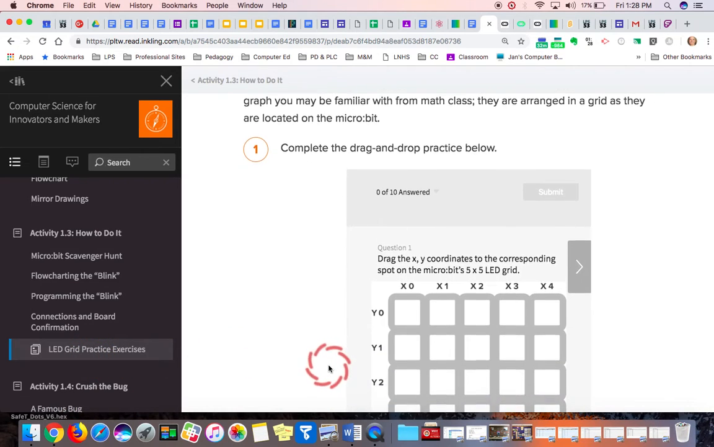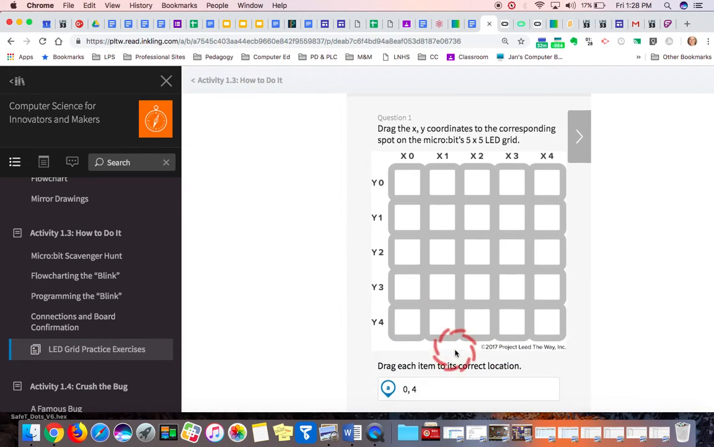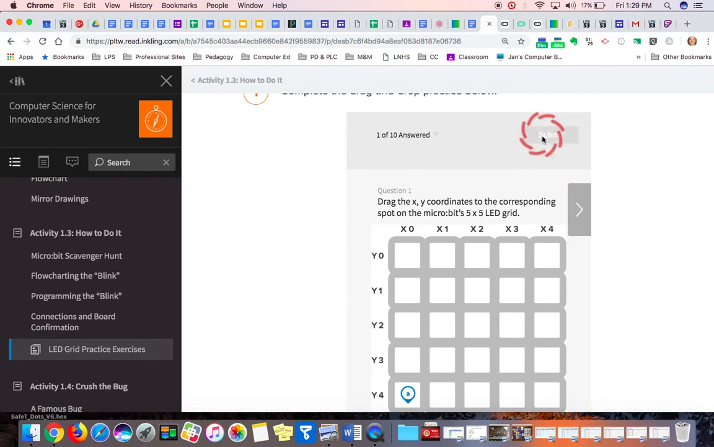This is a 10-point question section, similar to what we did earlier where you had to drag the answers onto a flowchart, but this time you're dragging answers onto the LED grid. For example, on this first one it'll say drag this to the correct location. We are looking for X coordinate 0, Y coordinate 4. So I would drag it here and then hit next and I'll get my next question. You will get 10 of those. Once you fill out all 10, then the submit button will be activated. You can press that and it'll tell you how you did on the 10 questions.